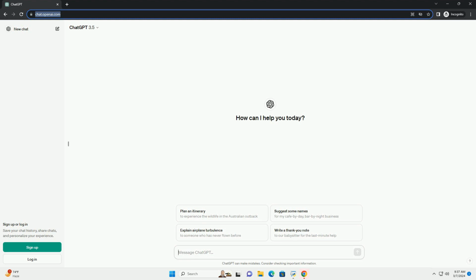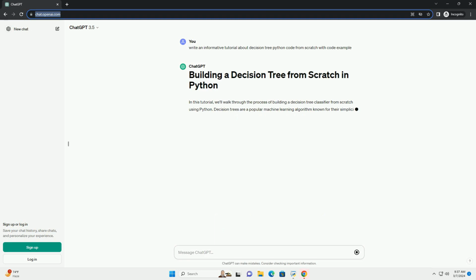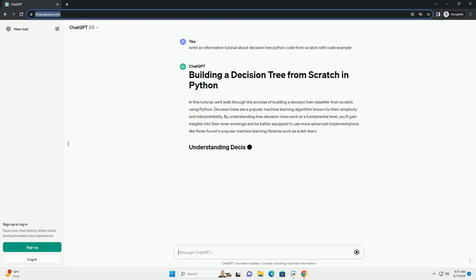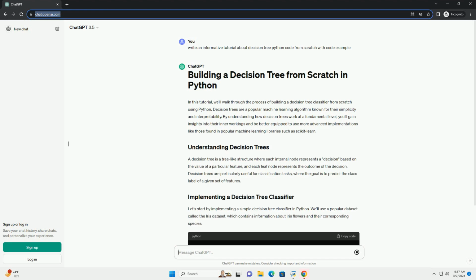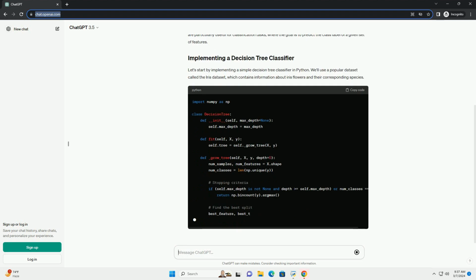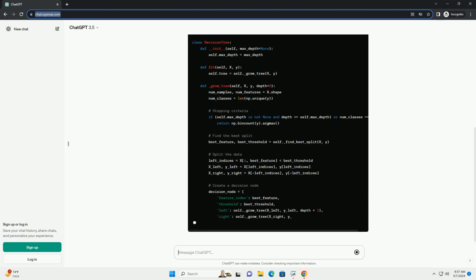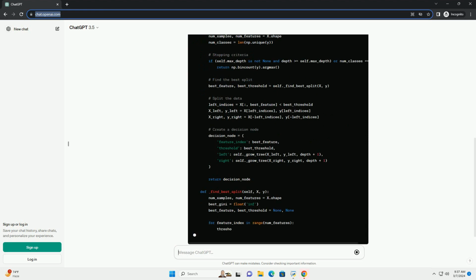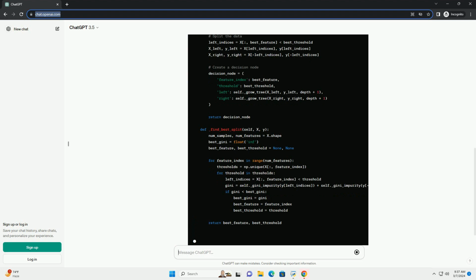In this tutorial, we'll walk through the process of building a decision tree classifier from scratch using Python. Decision trees are a popular machine learning algorithm known for their simplicity and interpretability. By understanding how decision trees work at a fundamental level, you'll gain insights into their inner workings and be better equipped to use more advanced implementations like those found in popular machine learning libraries such as scikit-learn.